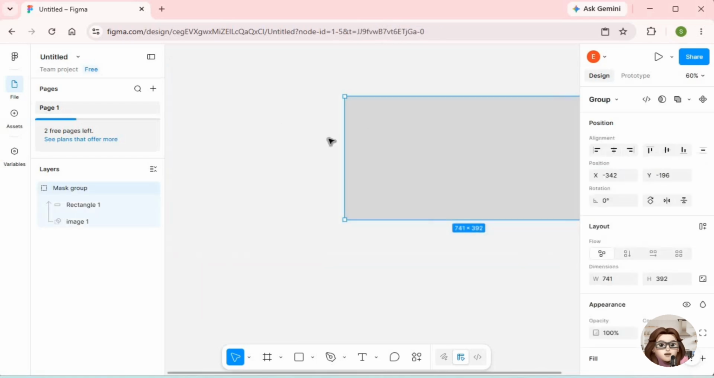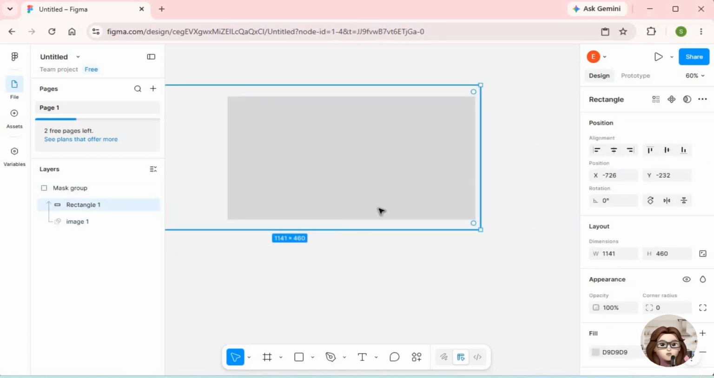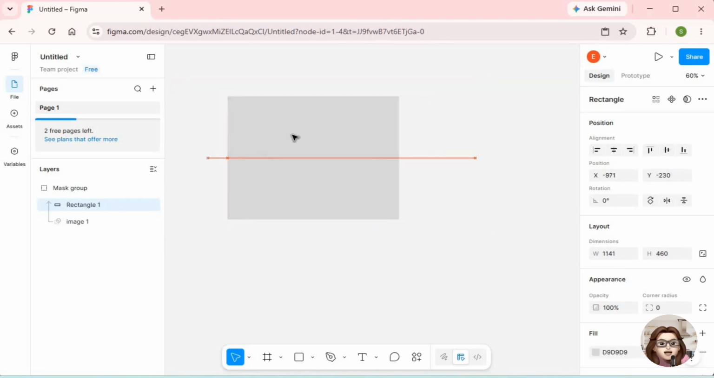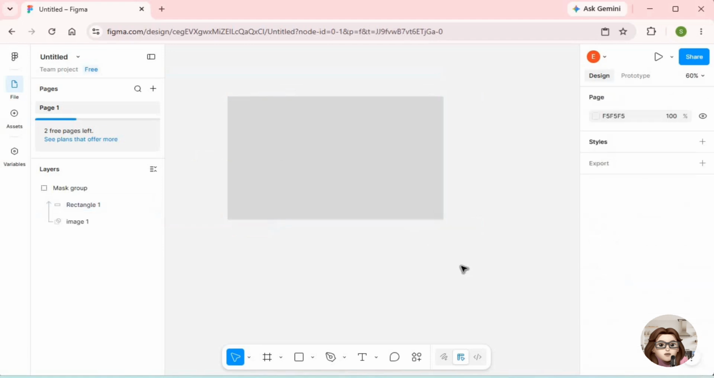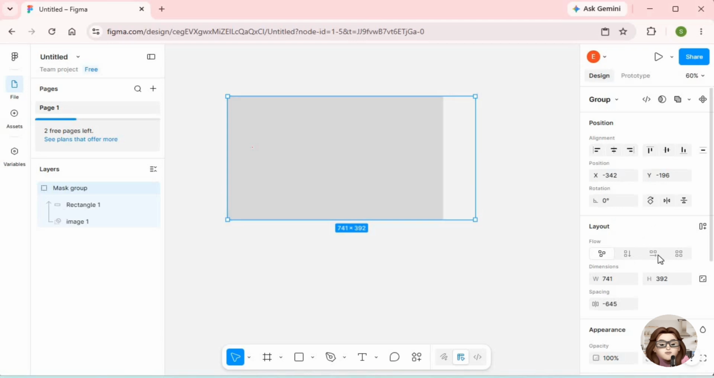To adjust the image inside the mask, double-click the masked object and move or resize the image until it looks exactly how you want. You can also edit the mask shape at any time by selecting it and adjusting its size or position.